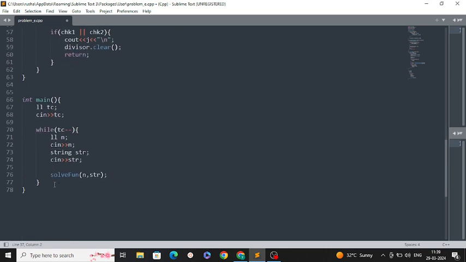Hope you got the approach behind this problem, and hope it will be helpful for you to understand it. Now you can upsolve it, try to dry run more such test cases and try to solve it.